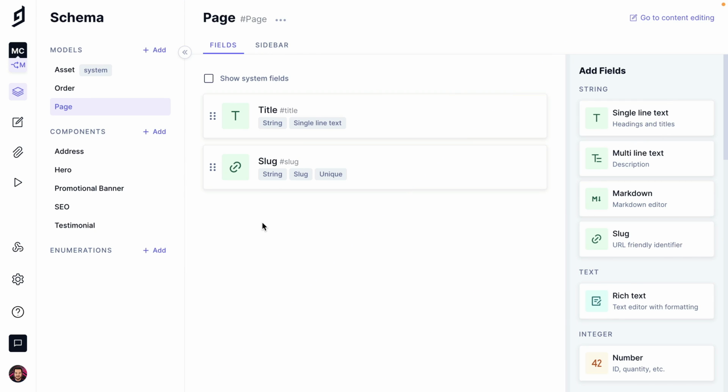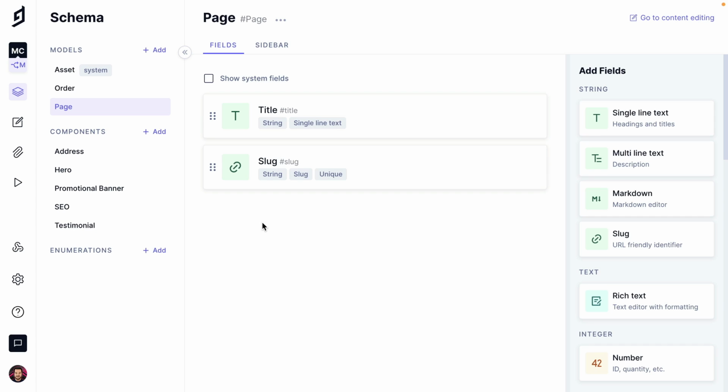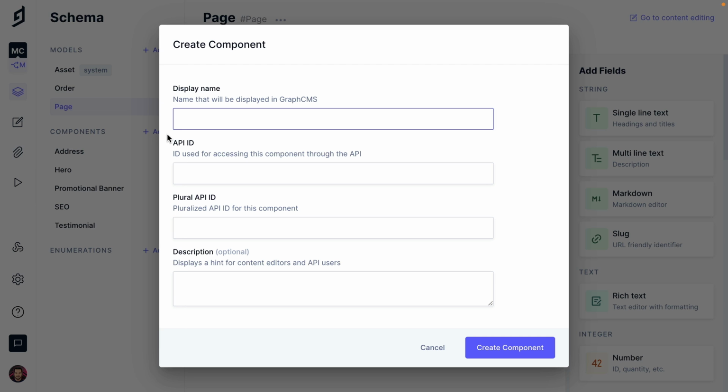I'm really excited to share with you GraphCMS components. A component is a predefined set of fields that can be used across models and content entries. Creating a component works similar to how it does when you are creating a model. You can give it a display name, API ID, plural API ID, and a description.